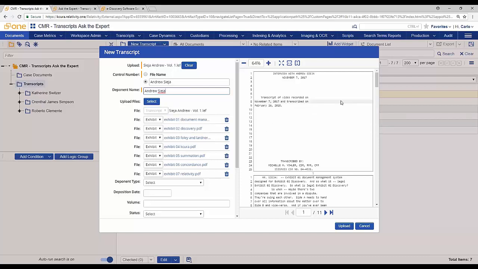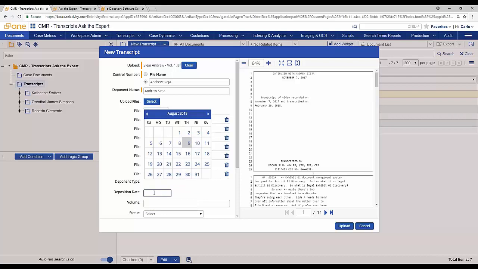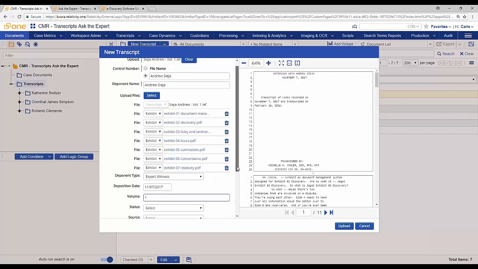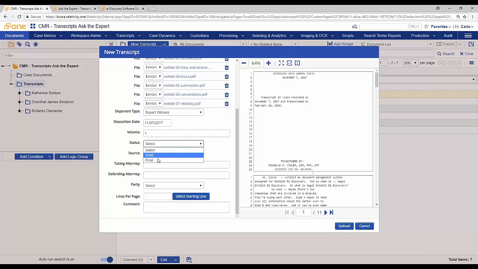So using the preview, you can go ahead and start populating some of the fields listed here on the left-hand side. I'll go ahead and start populating the deponent type. You can populate the deposition date, the volume number, you've got the status here, you've got the different source options there. I'm going to go ahead and populate the taking attorney.